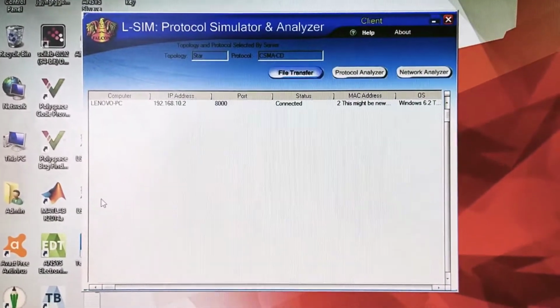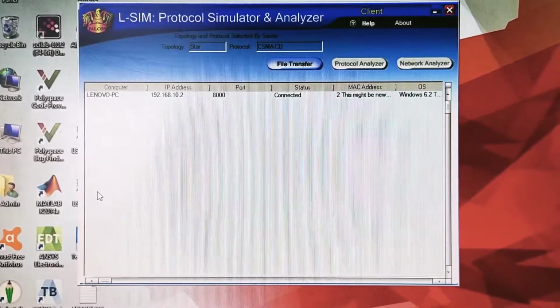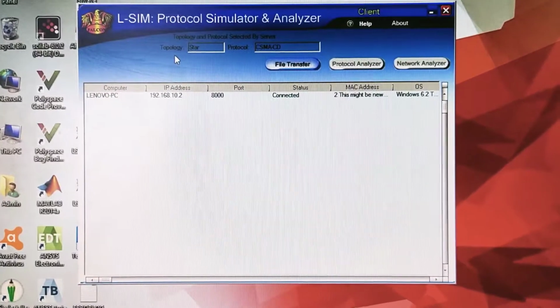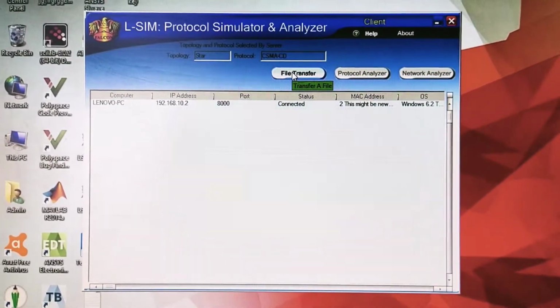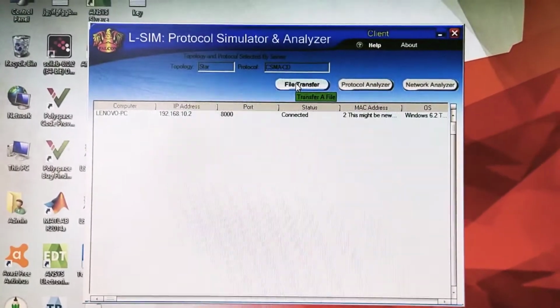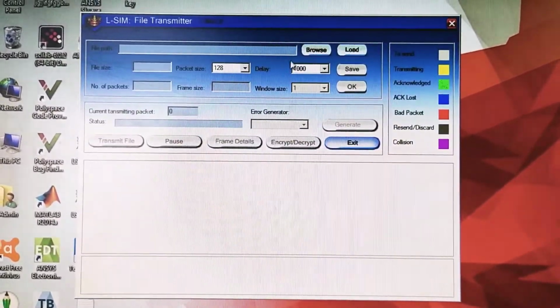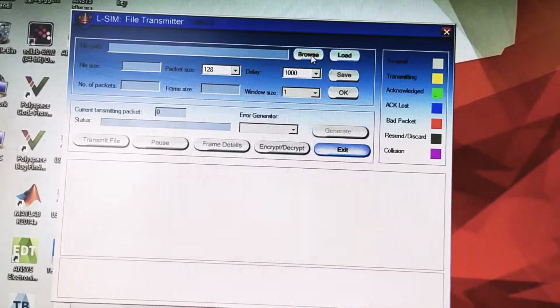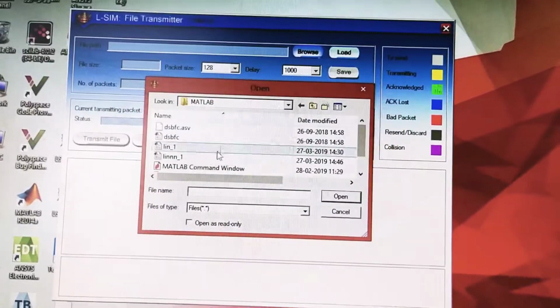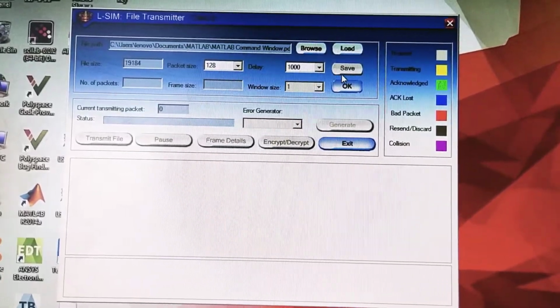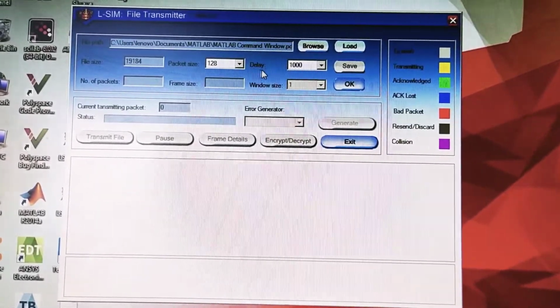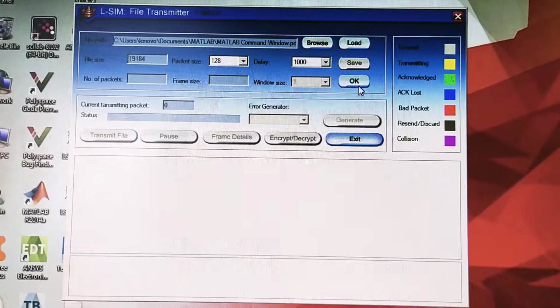On both the clients we'll get a file transfer option. So let us start a file transfer from one machine, that is from one client to the server. Select any of the files, for an example this one. Keep all the parameters by default and click on OK.